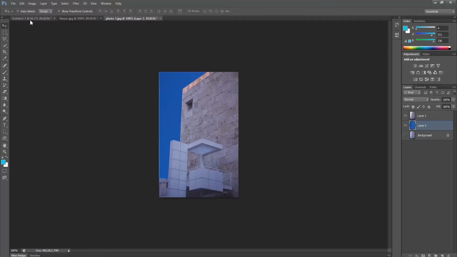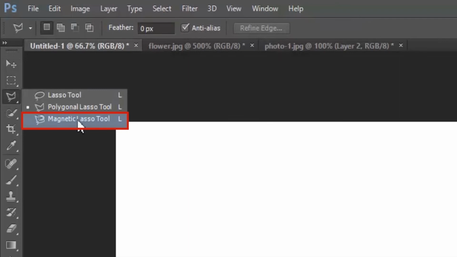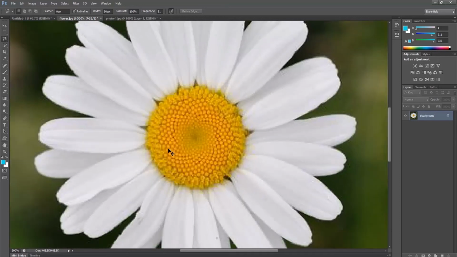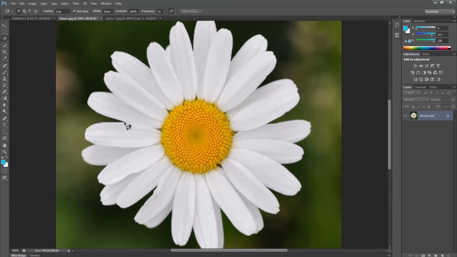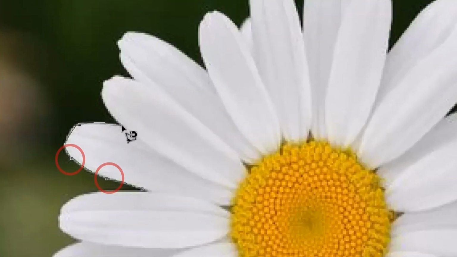Now switching back to the lasso tools. The next lasso tool is magnetic lasso tool. Magnetic lasso tool automatically detects the edges of an object. So I will open this flower background. Just click and move your cursor. You can see the magnetic lasso tool places anchor points on the edges of the object.